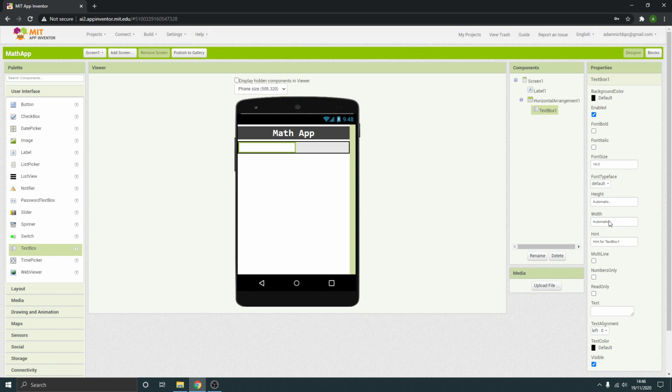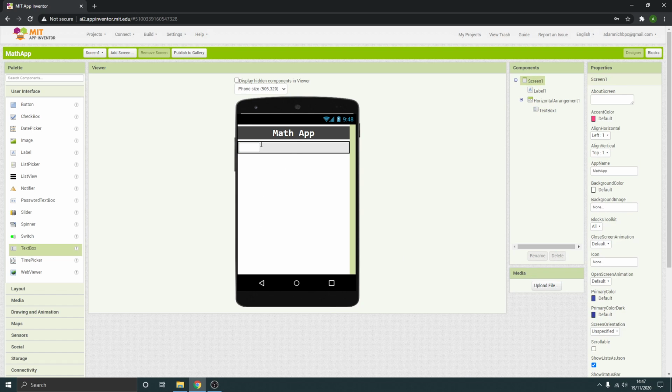It's a bit wide. So I'm going to change it. You can put in a certain value. I'm going to put in 60 pixels. That'll be fine. Next, what I want is a button.